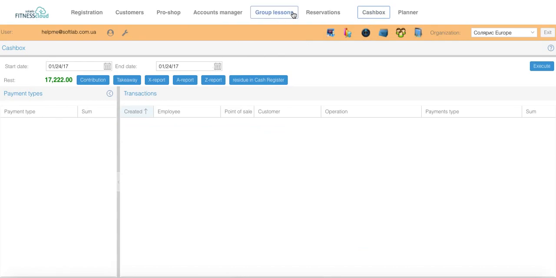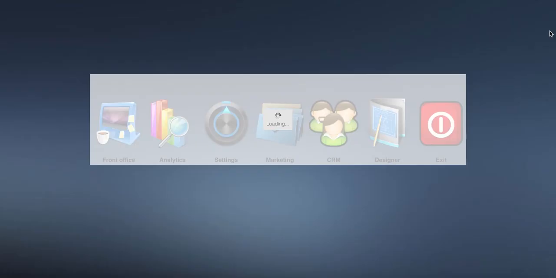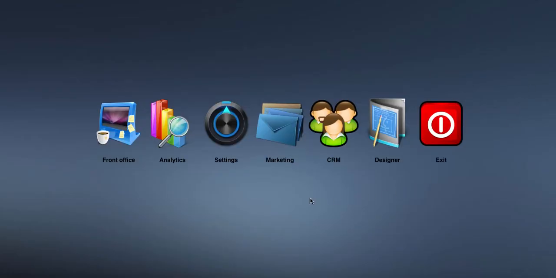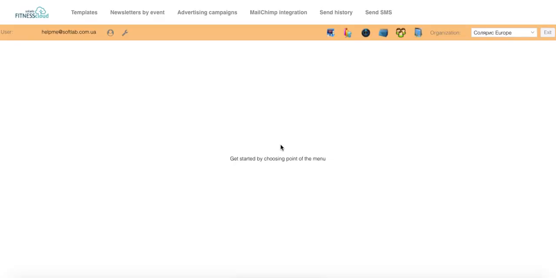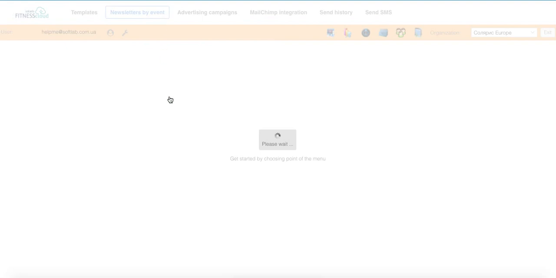And now I wish to introduce you to another great feature that we have. Marketing tools that can significantly increase awareness of your fitness club. Send email and SMS notifications sorted by club or customers' events.